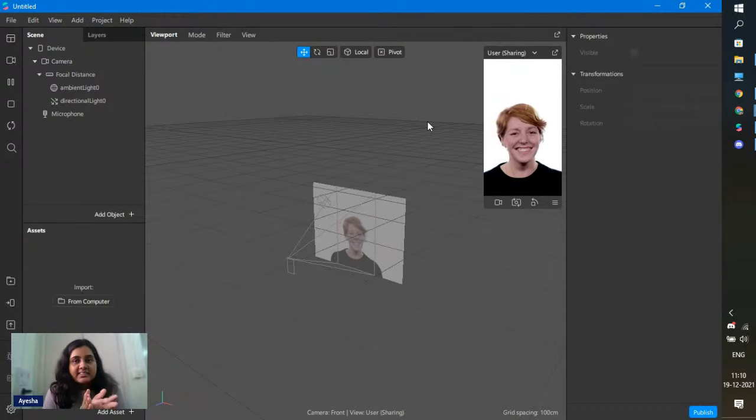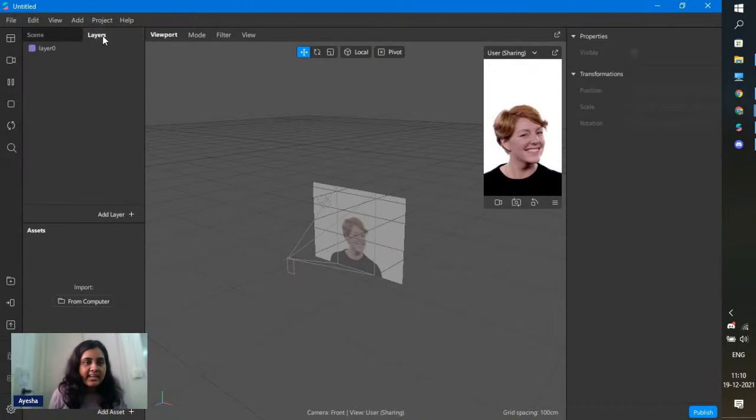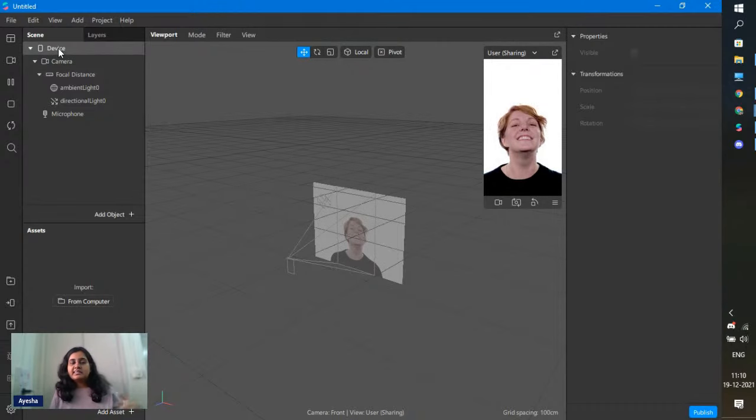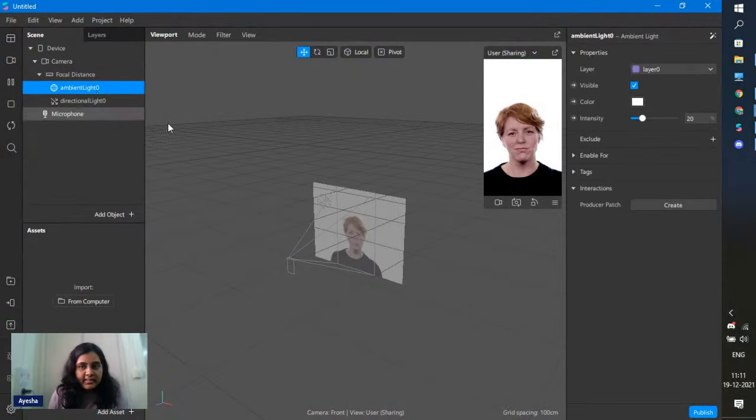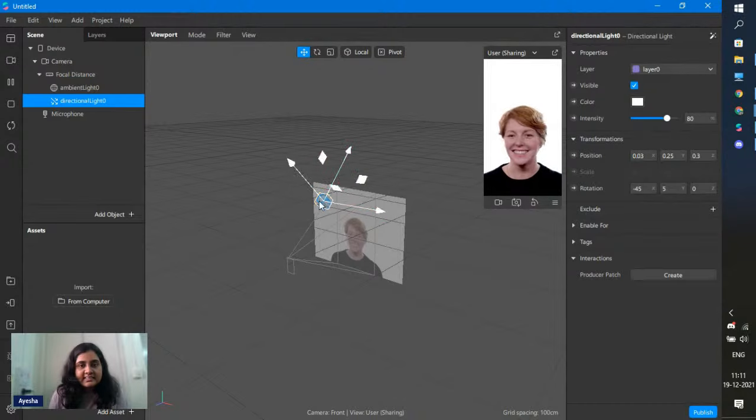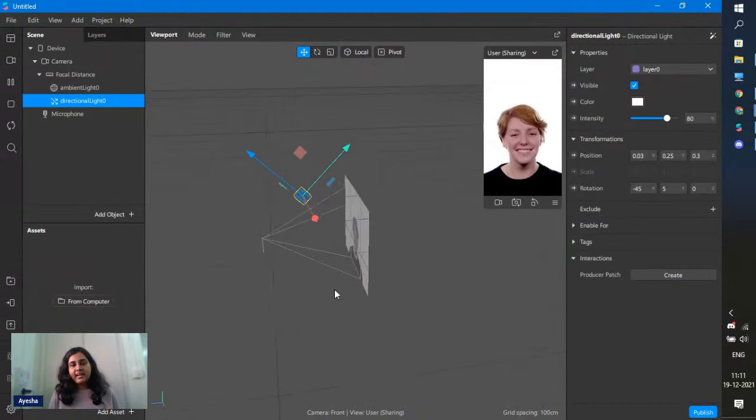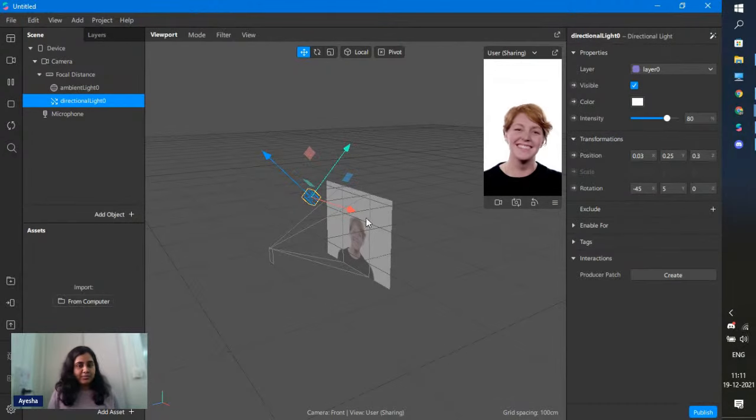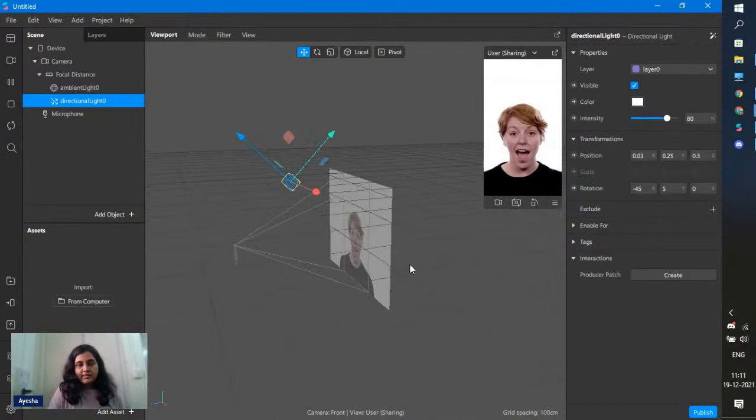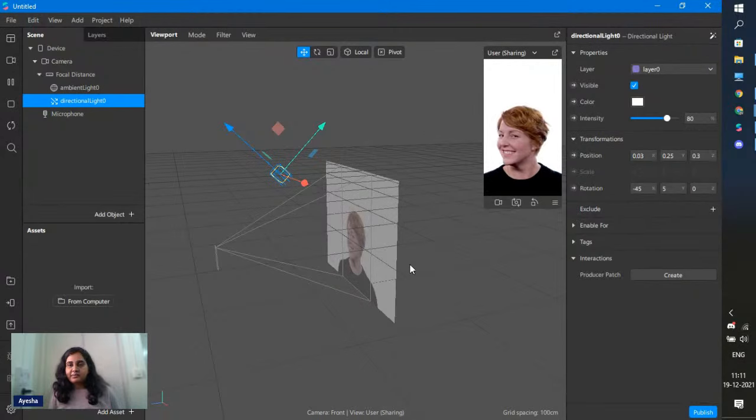So as you can see, this is how your studio looks. On the left side of the screen, you can see a scene panel and a layer panel, so you can see the hierarchy. There's a device. In the device, there's a camera, and then there's a focal distance. There are two other options, that is ambient light and directional light. You can see this is the directional light, and if you change it, the direction of the light changes. You can hover and see by right clicking on the viewport. So this is my viewport. You can also adjust it according to your needs.